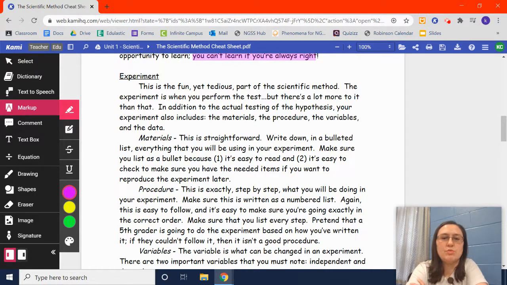The experiment is when you perform the test, but there's a lot more to it than that. In addition to the actual testing of the hypothesis, your experiment also includes the materials, the procedure, the variables, and the data. So let's highlight materials. This is straightforward. Write down in a bulleted list, highlight bulleted, everything that you'll be using in your experiment.